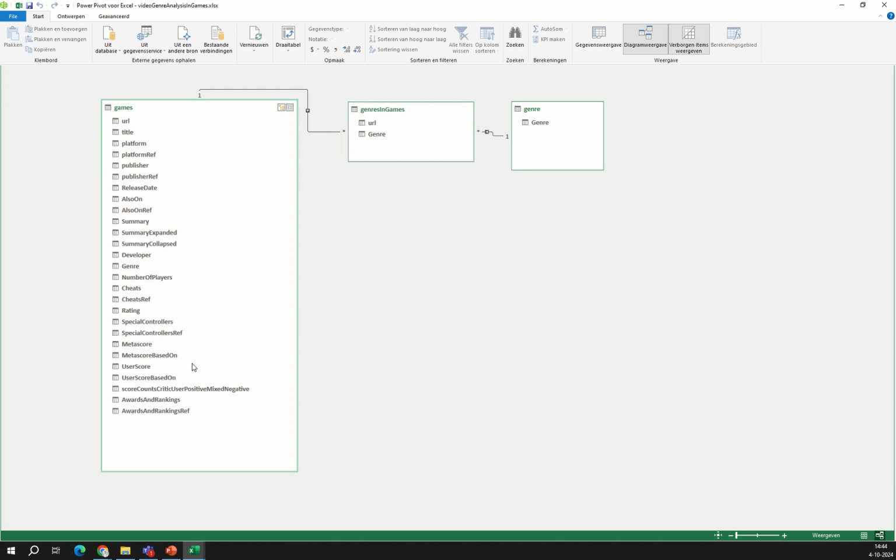However, if we want, for example, a Metascore or user score also in the table, we need to do a trick with a DAX function, which is called RELATED, because we work against the arrow between the left two tables. So that's why we have to do a RELATED in the middle table. So let's proceed with making the pivot table.